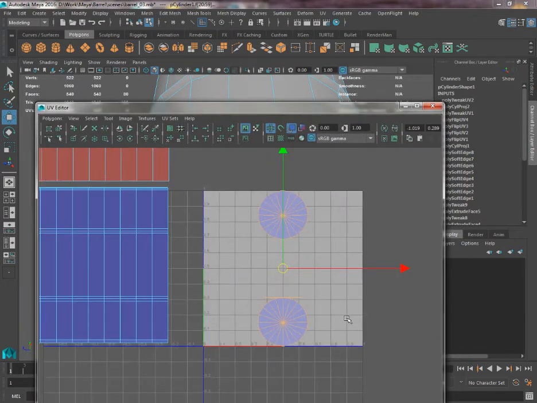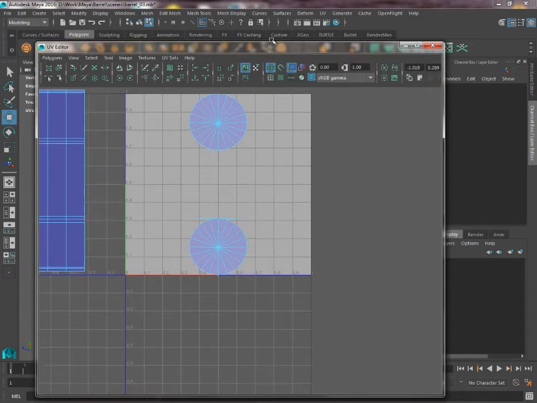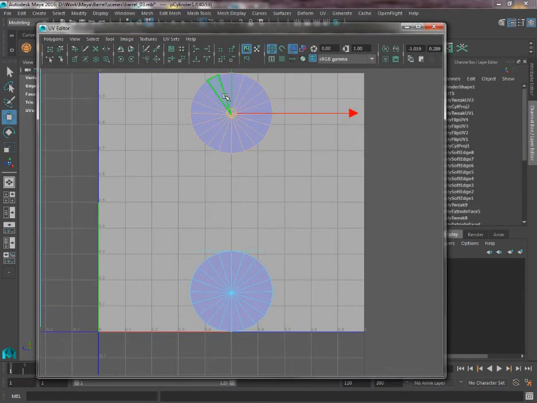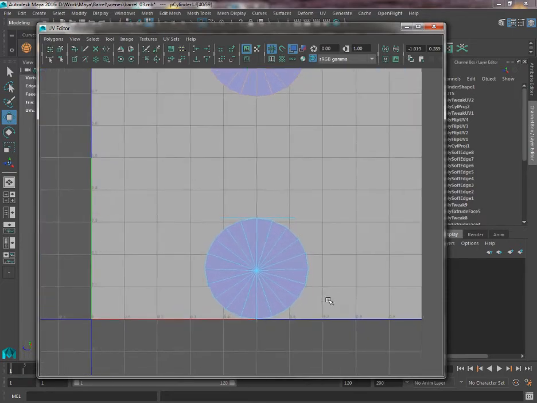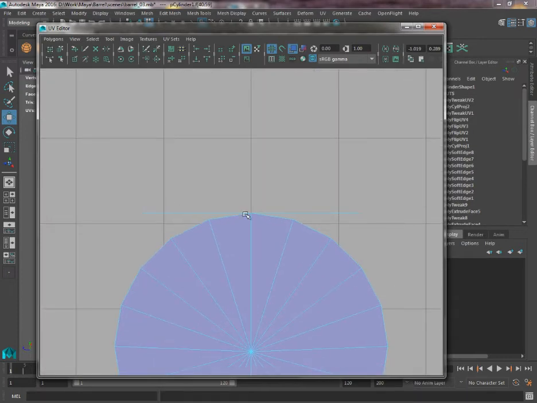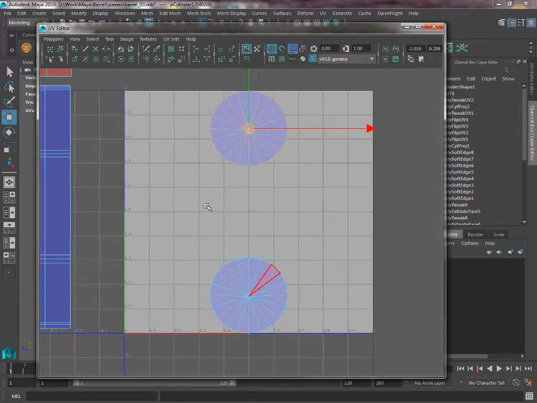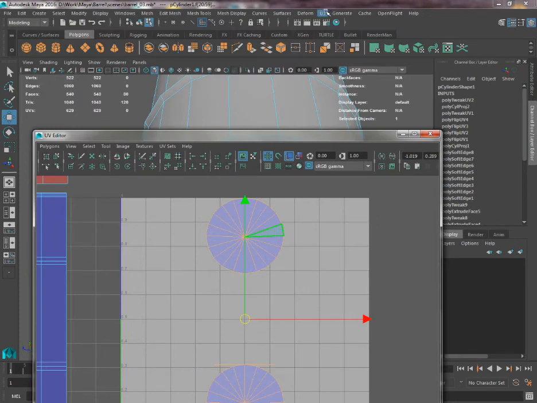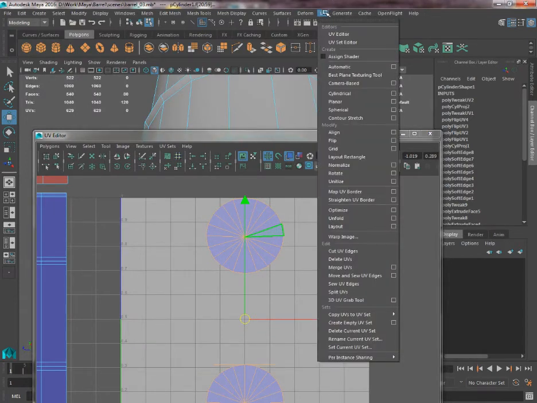So inside my UV editor, I should have two flat circles, and then I've got this thin blue line here. These are all part of the same shape. So I'm just going to drag a selection box over all this, so I've got them all selected. And then I'm going to go to UVs. I'm going to go down to planar.